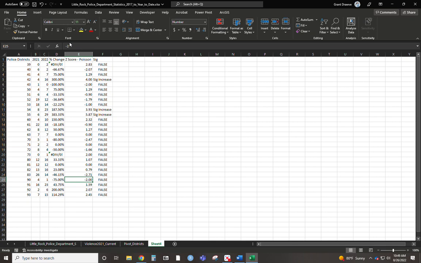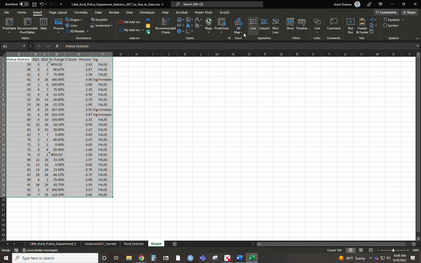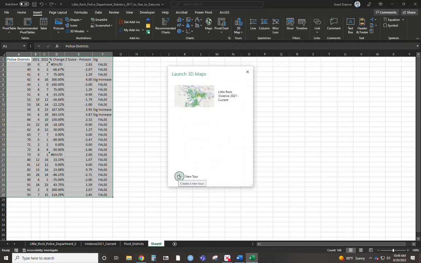We know that we have some areas that need more attention, policing-wise, some strategies, depending on what you want to look at. The nice part is, since we had that custom region we downloaded, I'm going to highlight this data set here, come back up, insert 3D map, open 3D map. This time it's going to be a new tour. We're going to have a different type of map for it.